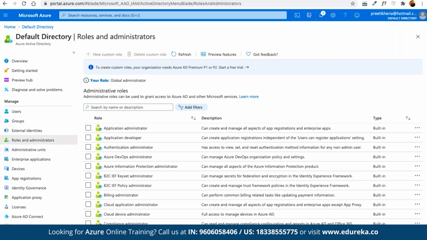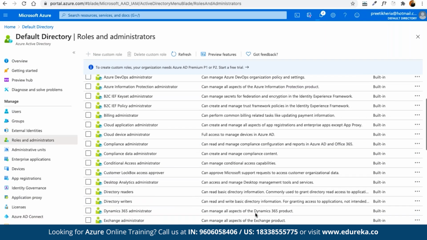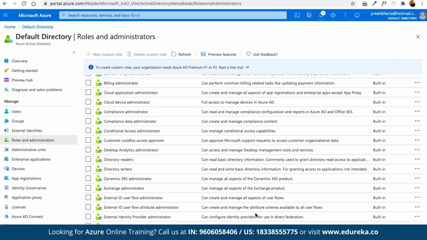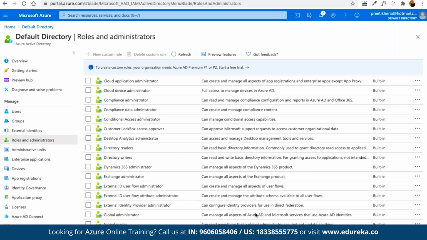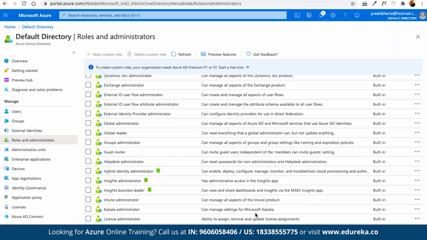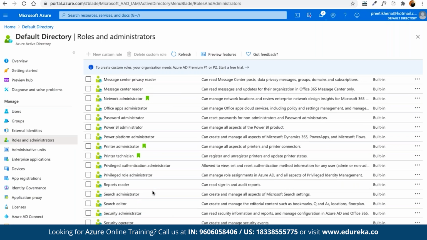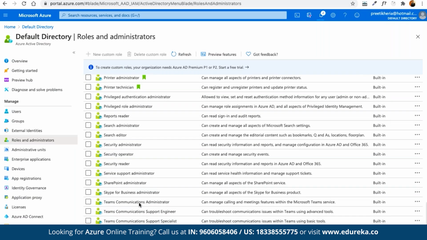If we go to the role section here, just like we discussed in AWS, these are all the inbuilt roles available for different users. For example, here we have a role for report reader. Here we have a role defined for search administrator. For search editor, we have a role defined for user administrator. Again, these are all the inbuilt roles that you can work on.